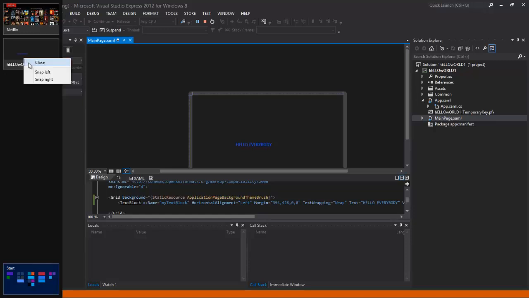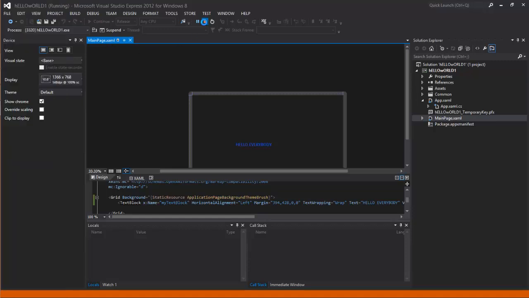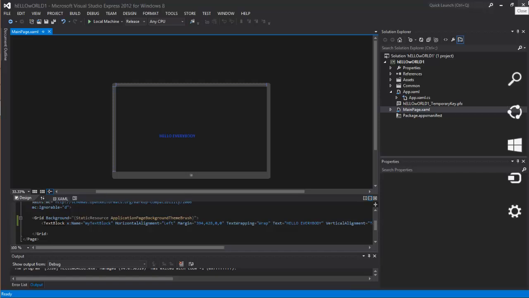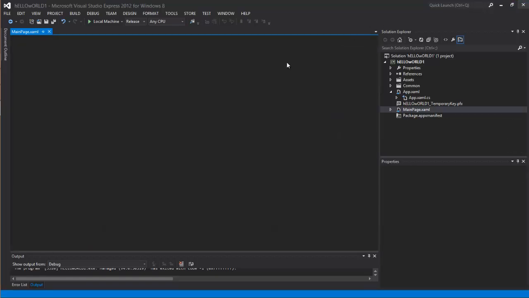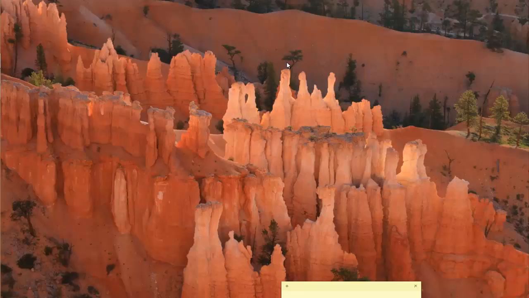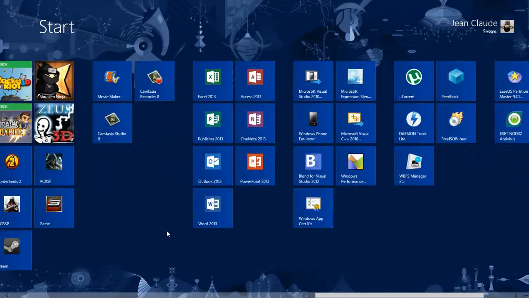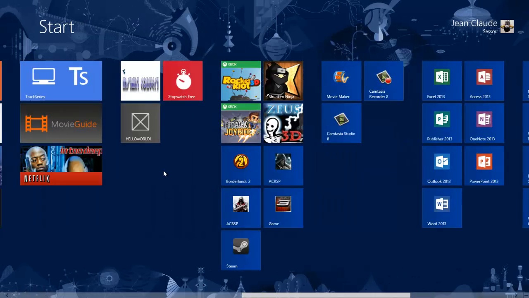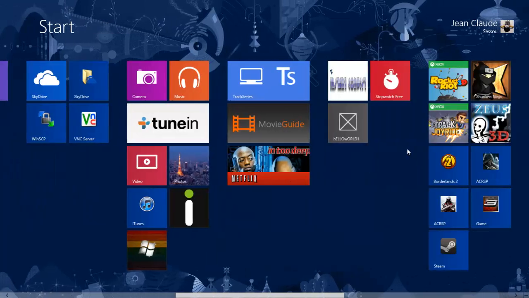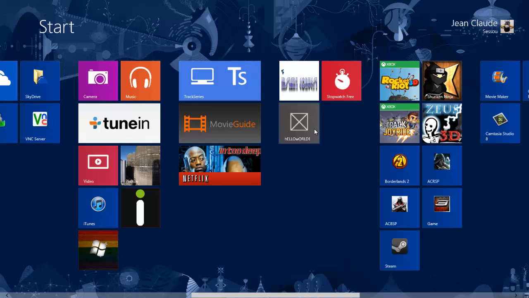Now we're going to close that app up. We're going to stop the debugging. We're going to exit out of Visual Studio Express for 2012. We're going to go to the start menu. And where is our app? Our app is in the same place. It doesn't go away even though we close Visual Studio. Now this app is permanently part of your start menu.